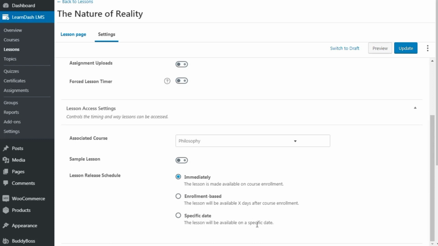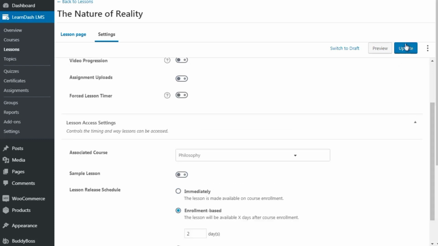So for a specific date, the only time that you would use that is if you would have a live class kind of thing. So most of you would use something like the enrollment based. So if we want to delay it by 2 days, you would simply enter 2 days like so, and that's it. So when you're done, you simply click update here, and that's it.